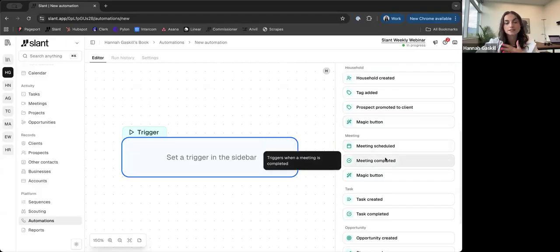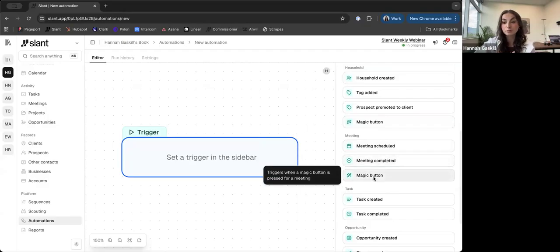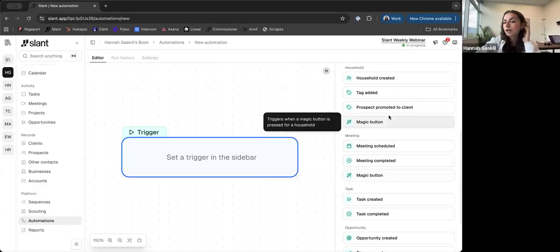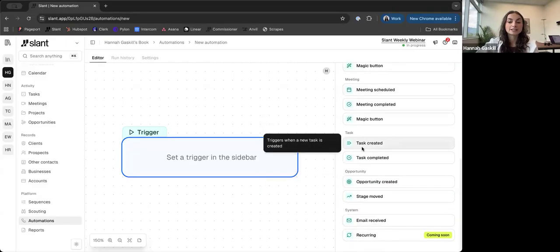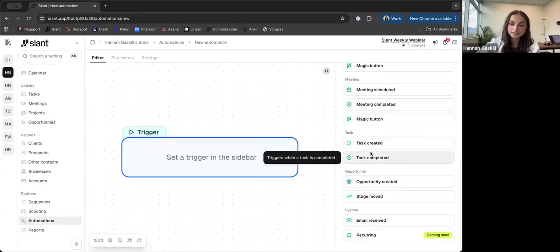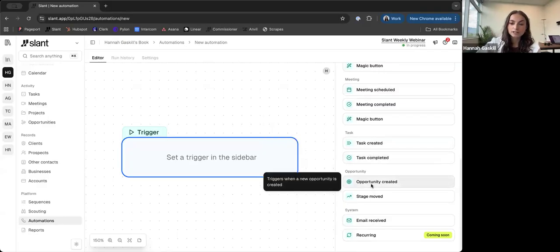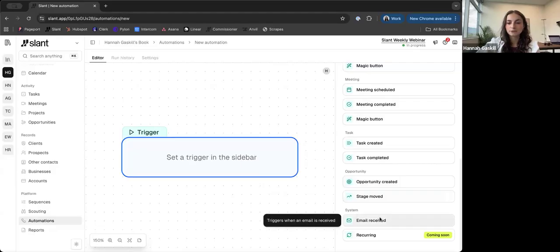So when the note taker has finished processing the meeting, based on a magic button on the meeting chat. So same thing as the magic button on household, but on the meeting chat. Based on when a task is created or completed. And then for opportunities, when either an opportunity is created or an opportunity moves to a new stage. And then kind of a system one is email received.